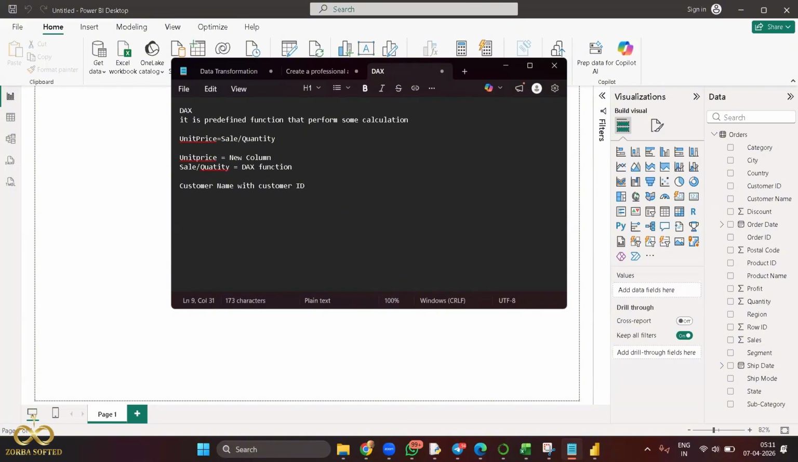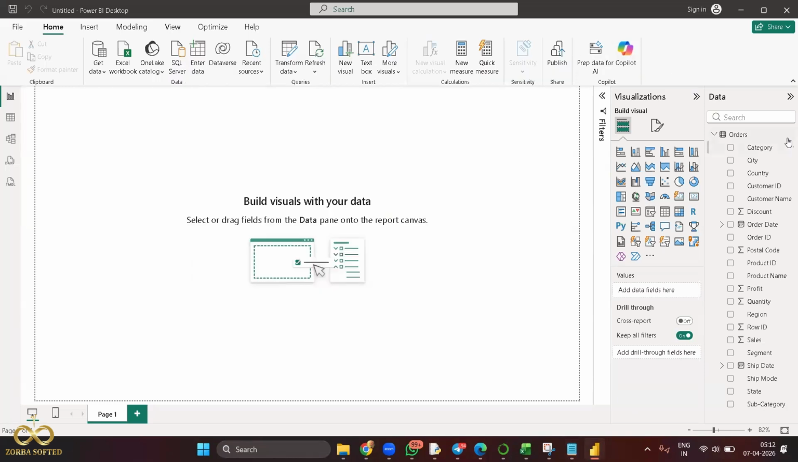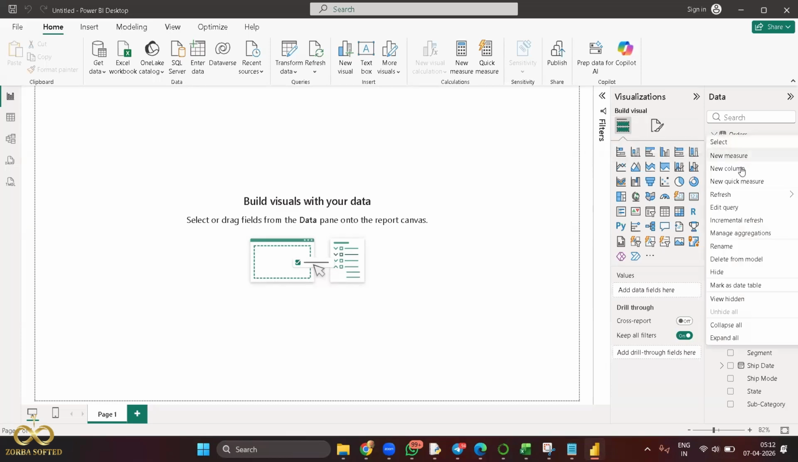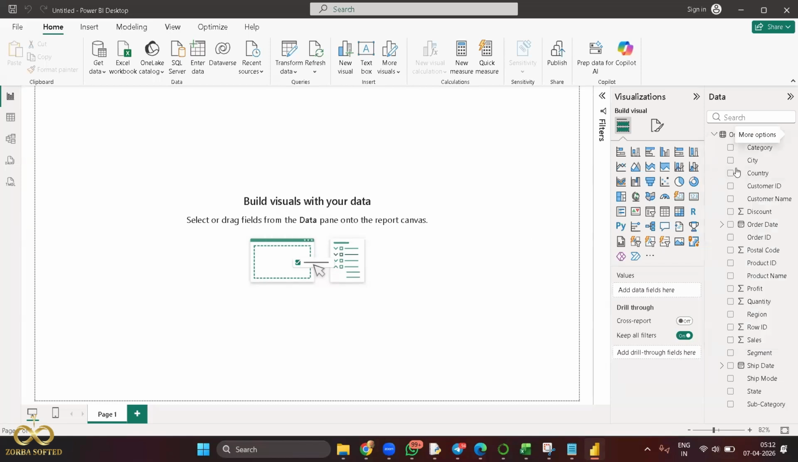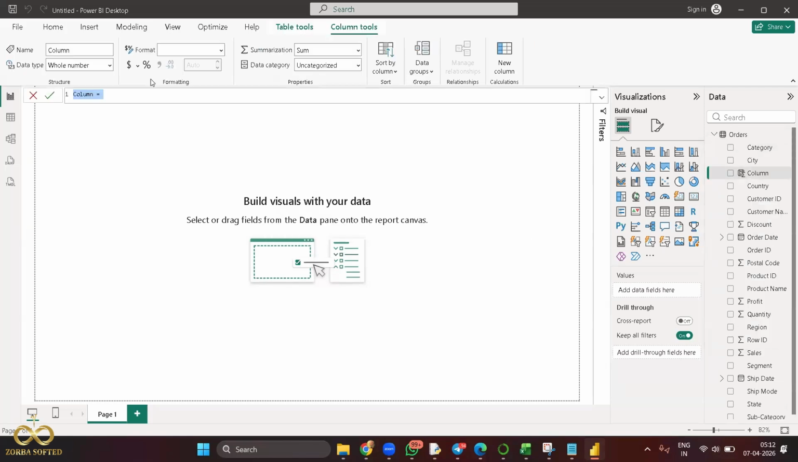Okay. So we are going to create a new column here that contains customer name with customer ID. Okay, my friend. So first of all, what we did here, we are just going here in the orders table. There's a three dot here, and we can choose the option called new column. Please everyone click on the new column. Now, when you click on the new column, Power BI opens a formula bar for you. This is a formula bar, guys.